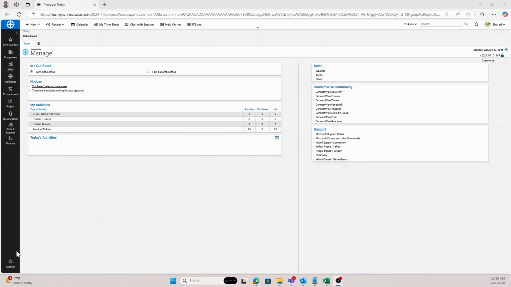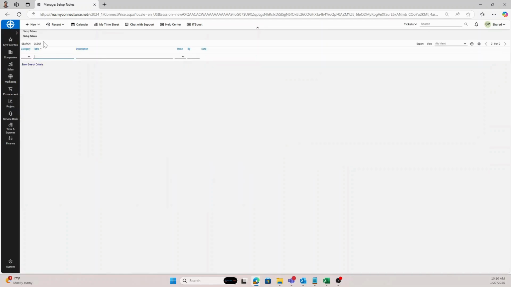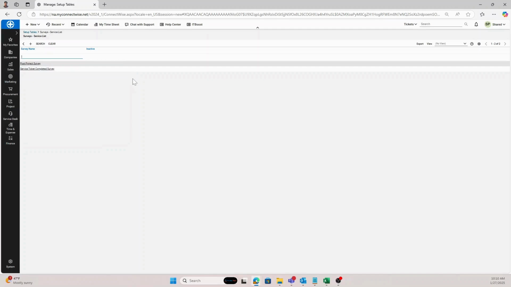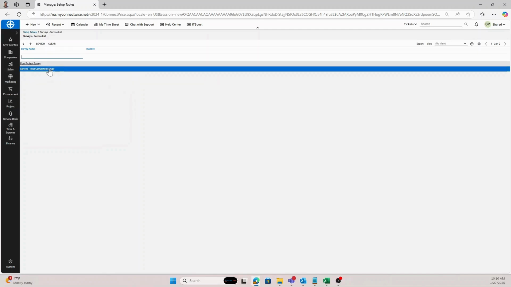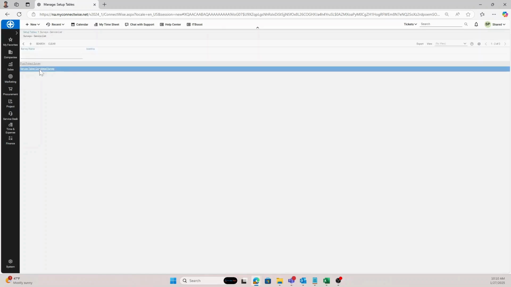So to configure that first part of that setup, you're going to go to System, Setup Tables, and search for the word survey and open up the surveys-service section. I'm going to go ahead and click into one I've already pre-configured, but to create a new one, you select that plus icon at the top of the screen.